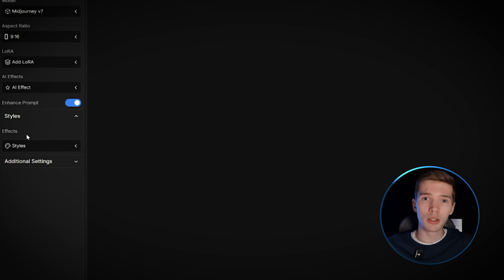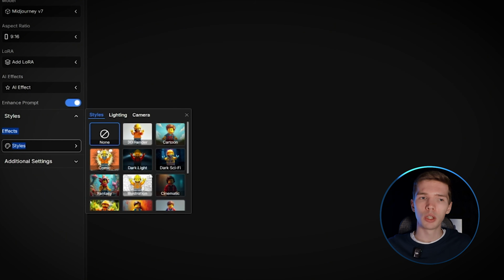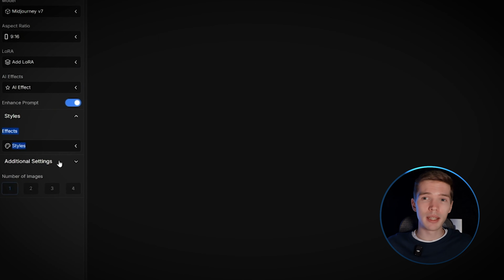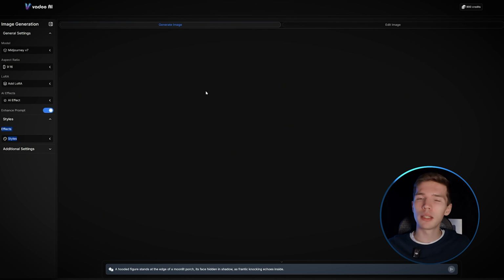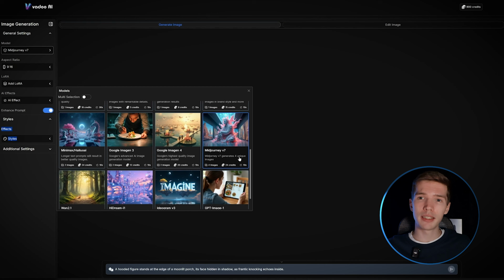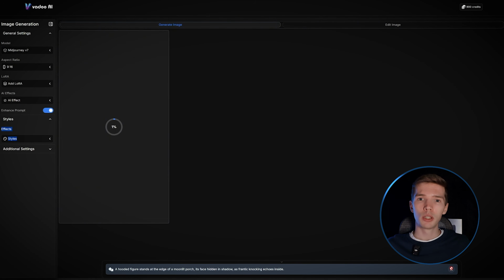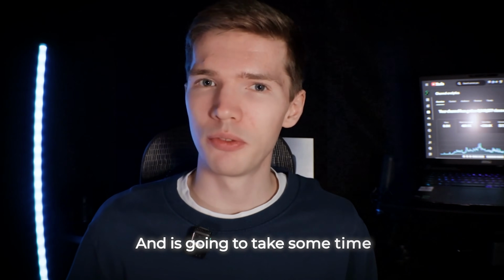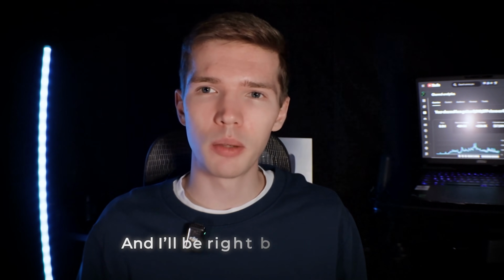You can also, here on the left, choose the style, which is a drop-down menu from the effects. Actually, I want to choose a style. I would go with the dark light. And in the additional settings, we can choose the amount of pictures, but I believe this Midjourney model already comes with 4 generations, as it says right here. So with all of that said, I'm going to click on send, and it's going to take some time to generate a bunch of images, and I'll be right back when it's done.